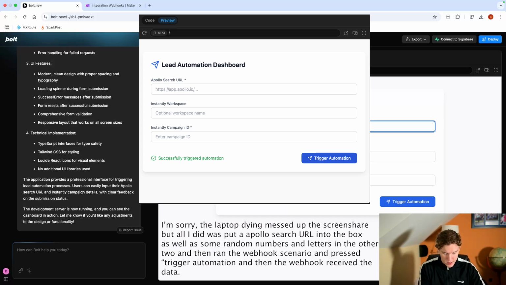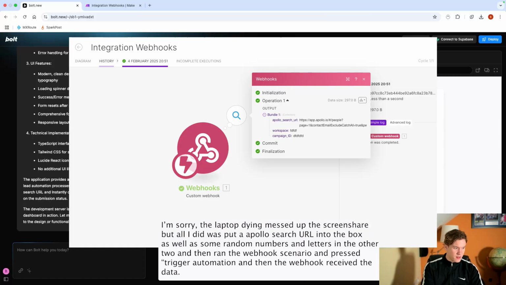Laptop ran out of battery there, put it back. .co.uk. Make sure this is listening. It is. And you put this in there. This is what the client would do. Successfully triggered. Now I'll run that. Do the same again. And that is how you'd create an app in 2 minutes for the client.